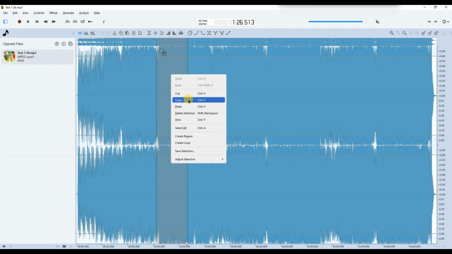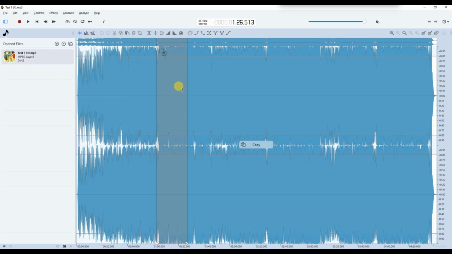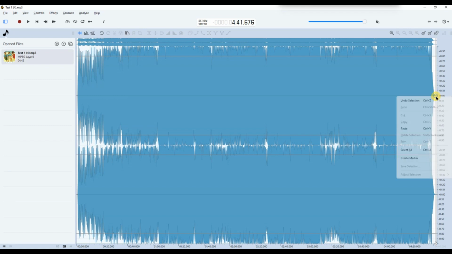your keyboard. Next, place the cursor where you want to paste the copied audio. This can be at the beginning, middle, or end of the track, depending on where you want the audio to go. After positioning your cursor, right-click and select paste or press Ctrl+P to insert the audio.